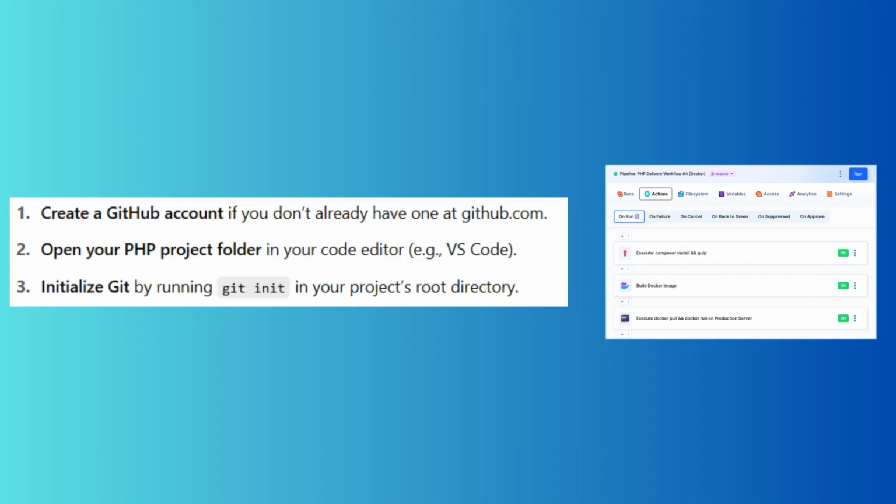First, create a GitHub account if you don't already have one at github.com. Then, open your PHP project folder in your code editor. Next, initialize Git by running git init in your project's root directory.